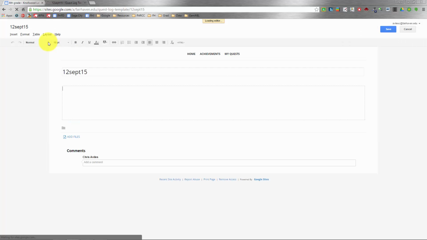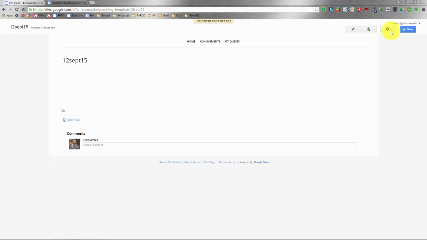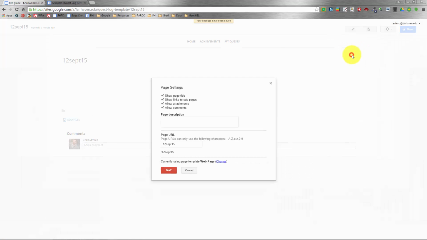And the first thing I like to do when I create a new page is I like to hit Save. I like to go to the gear, and I like to go to Page Settings. This allows me to control some of the settings on the page, like show the title, allow attachments, allow comments. I don't like to show the title, I don't like to show subpages, and I don't like to allow attachments because I use links instead of attachments.